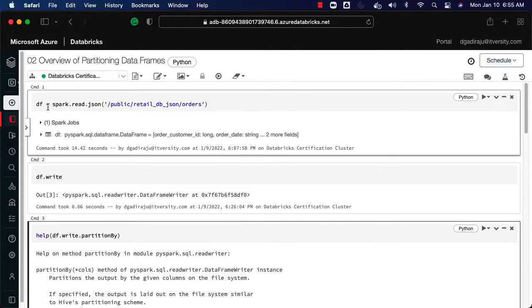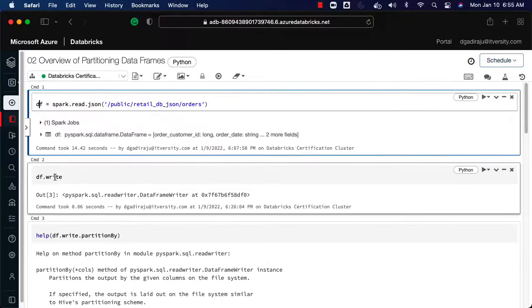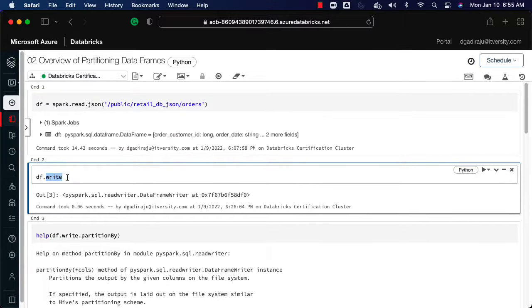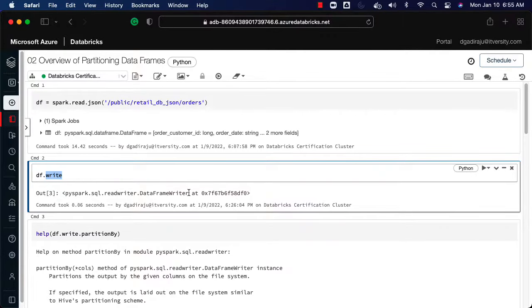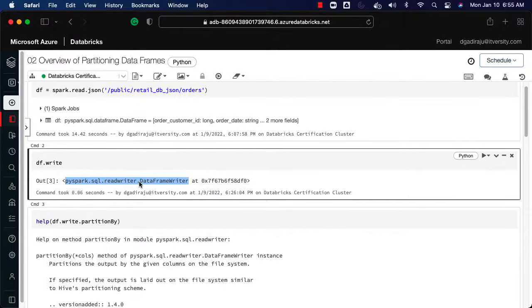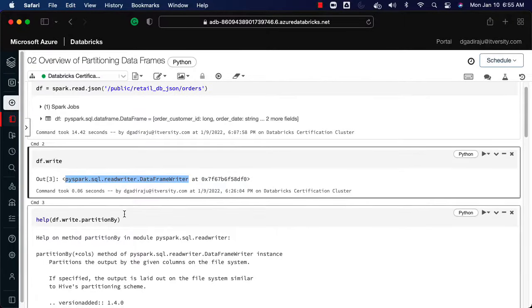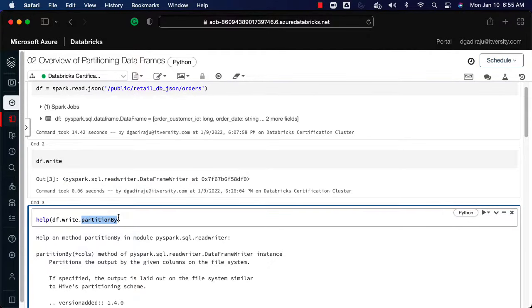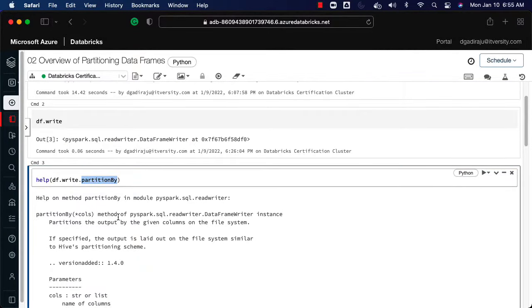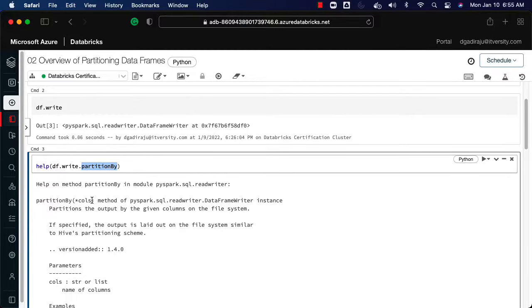When it comes to the data frame, in this case df, there is an attribute called write. The type of write is pyspark.sql.readwriter.DataFrameWriter. On top of this DataFrameWriter object, there is a function called partitionBy. Using this function, we should be able to partition the data by passing a column or a number of columns to it. You can see the data type of the argument here.